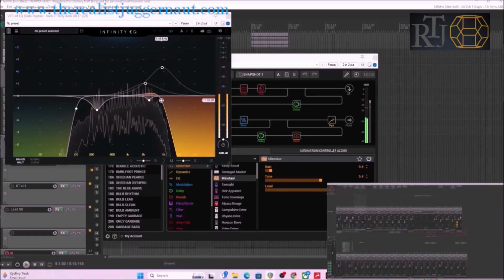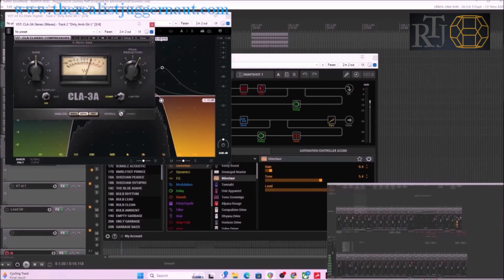Now I noticed that it had some peaks, like there were noticeably different levels in certain parts. So I just added a 3A compressor just to kind of add some control and give the volume back, of course, as well. So that way everything is nice and even sounding with nothing popping out.